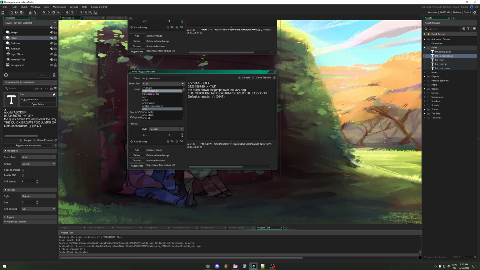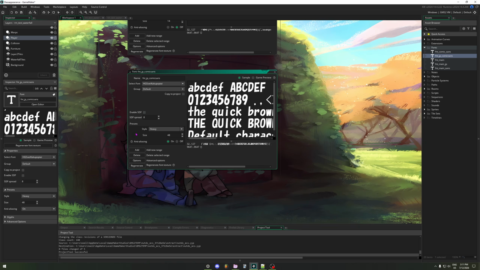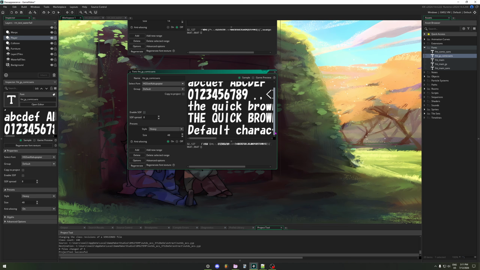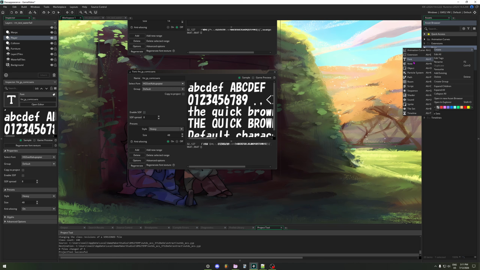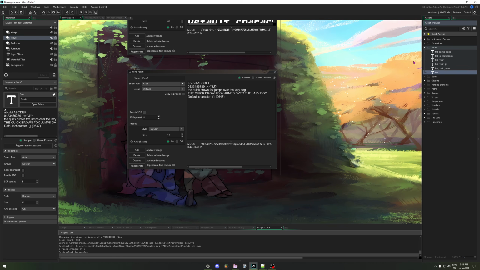So, whoops. Anyway, HG Soei Kaku Poppu-tai. We're just going to set that to 48 actually, and keep anti-aliasing on. And there we go. Again, it's not exactly Sans' Japanese font, but it's close enough if you don't want to pay the $14. Then we want to have Papyrus's font, fnt_papyrus.